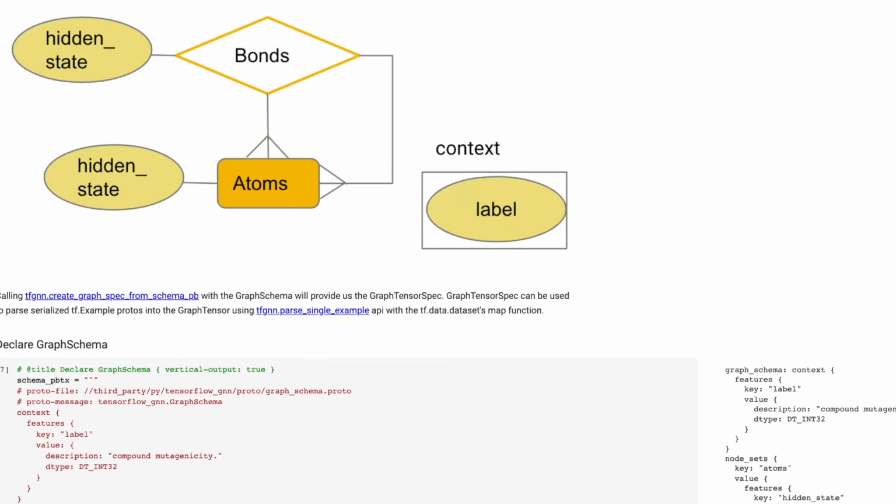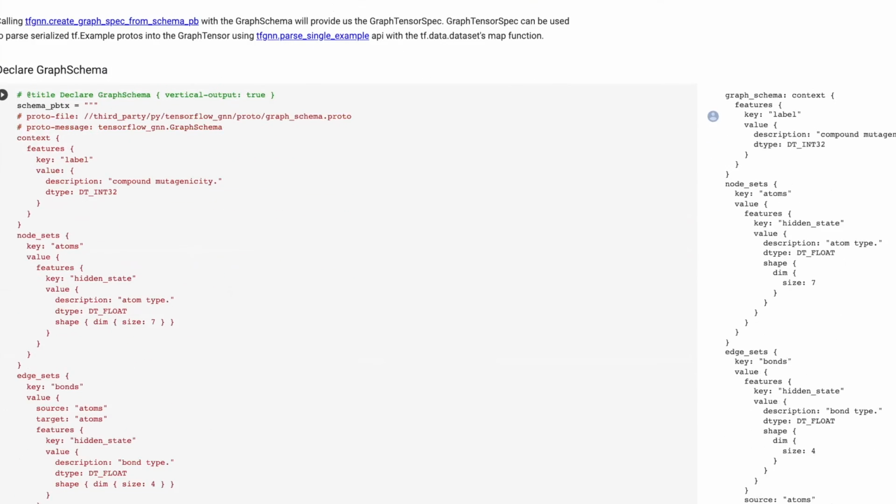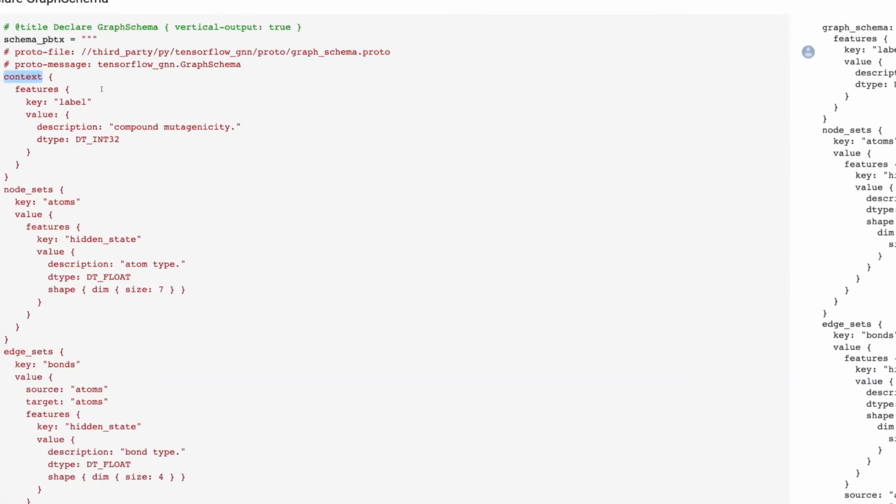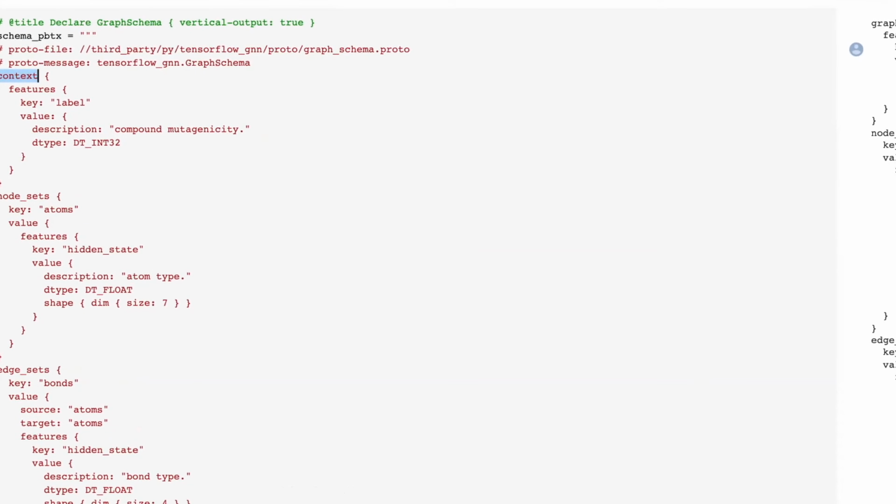So now let's see how we are going to build our graph schema proto from this entity relation diagram. The protocol buffer format is this. You can access from the GitHub repo graph schema.proto in this path. There is a context message with the label features. Let me try to zoom in a bit more in case it's not very visible. Okay. So the context has this label feature, which is a scalar feature that represents the mutagenicity of the molecule.